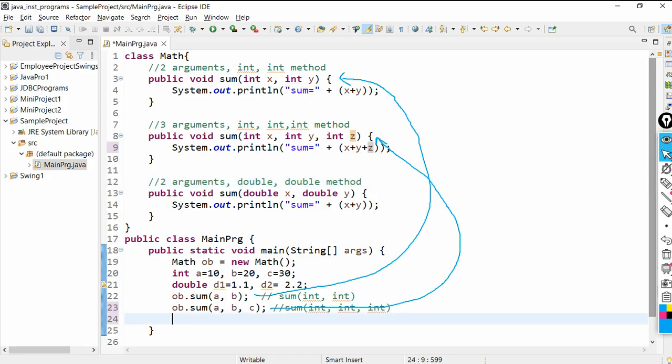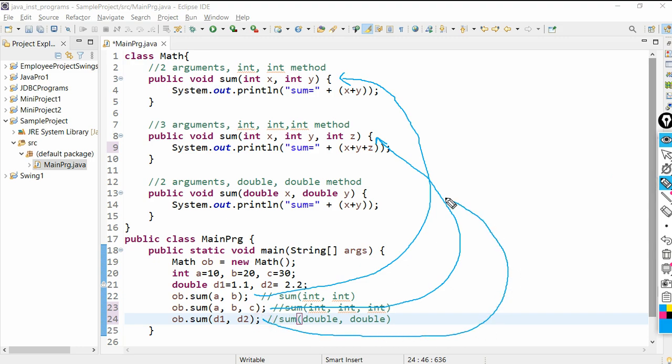Now finally I am going to call one more method, ob dot sum of d1 comma d2. Now in this case, which method is going to be called? How is the Java compiler going to identify it? The sum method with d1 and d2. d1 and d2 belong to which data type? Double data type. Therefore it is going to call sum with double, double. So this is the method that it is going to call. The d1 and d2 values, 1.1 and 2.2, will be passed to x and y, and it will calculate and print on the monitor.